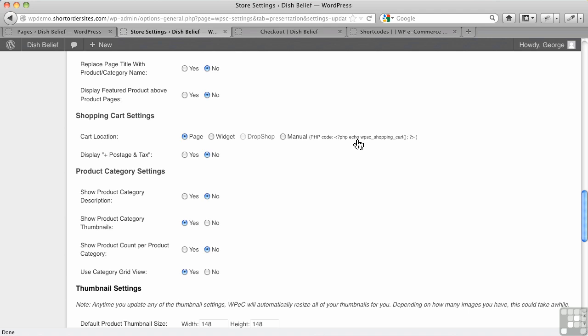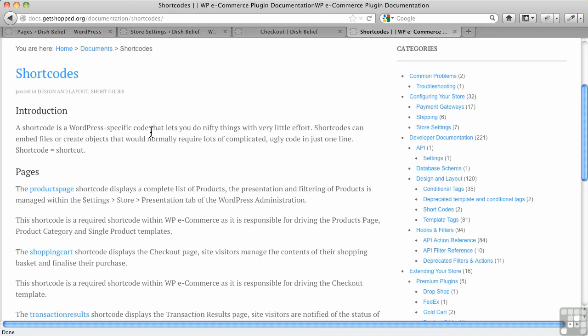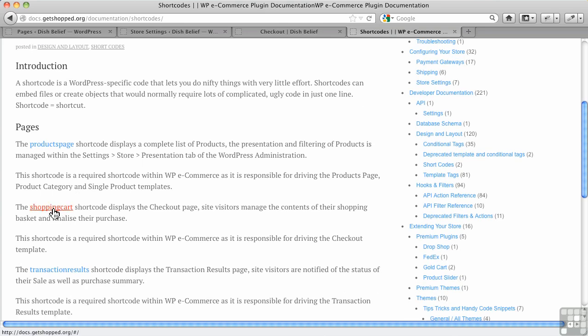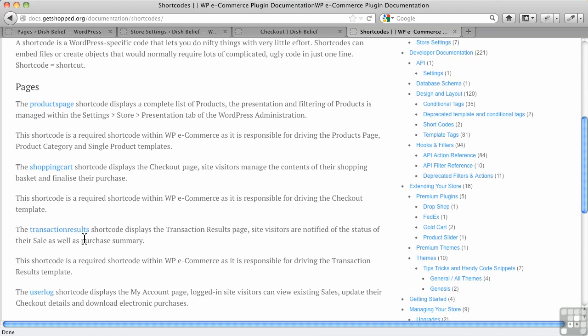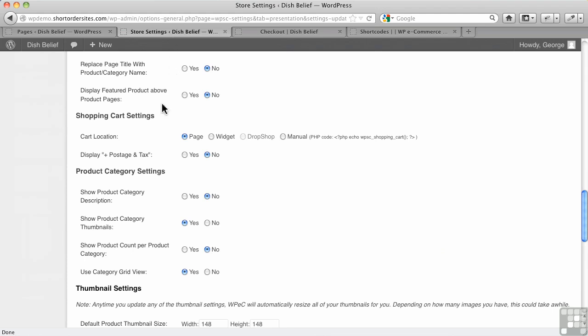Shortcodes is typically what you would want to use, but when you go to the shortcodes page on their documentation, what you'll find is there's a shortcode to create a products page, and we know that. Then there's a shopping cart shortcode, but it turns out that's for displaying the checkout page, which again is created by default by WP E-Commerce. But you scroll through and there is no way to do a shortcode to create your own page manually for a shopping cart. So it's a little bit odd the way they've done things, and I see why they recommend keeping it as a widget for your shopping cart within WP E-Commerce.